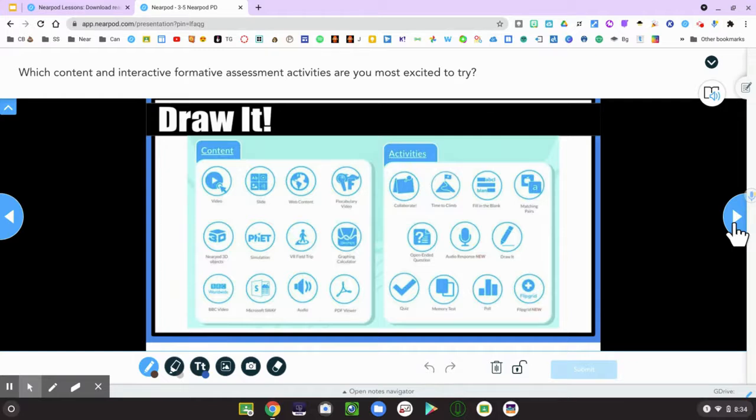The next piece is a draw it slide. So if you're experiencing this in the student pace lesson, if you've logged into the student pace lesson, I'd like you to try out this draw it slide.